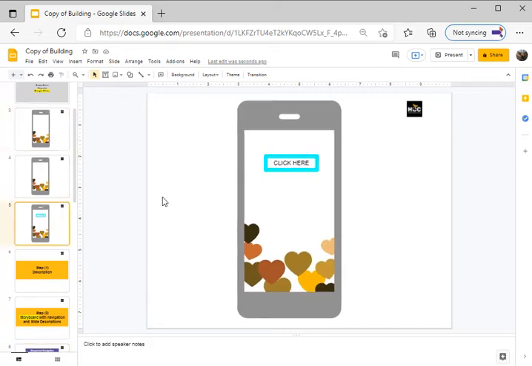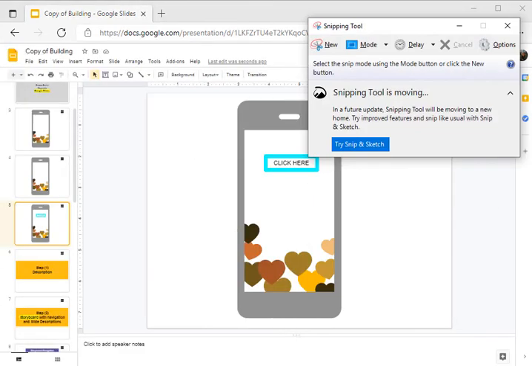What you're going to do on the PC, you're going to go to your search bar and look for the snipping tool. On the Mac, it's actually easier. You're going to simply press Shift Command 4. When you do that, you're going to get the crosshairs and you're going to select your image and it automatically gets saved to your desktop.